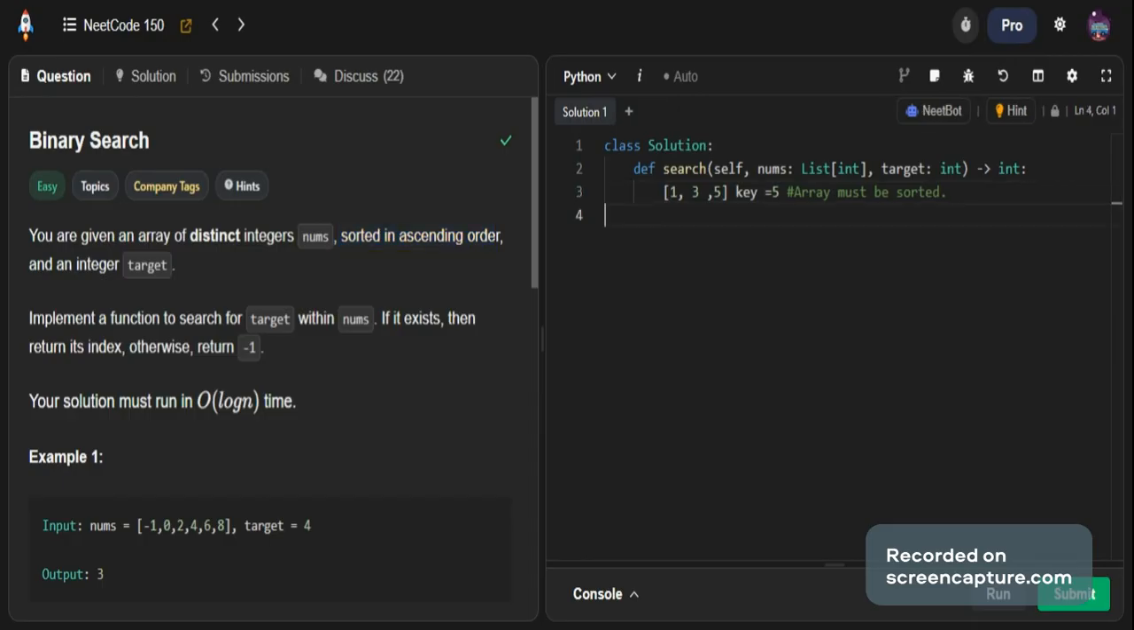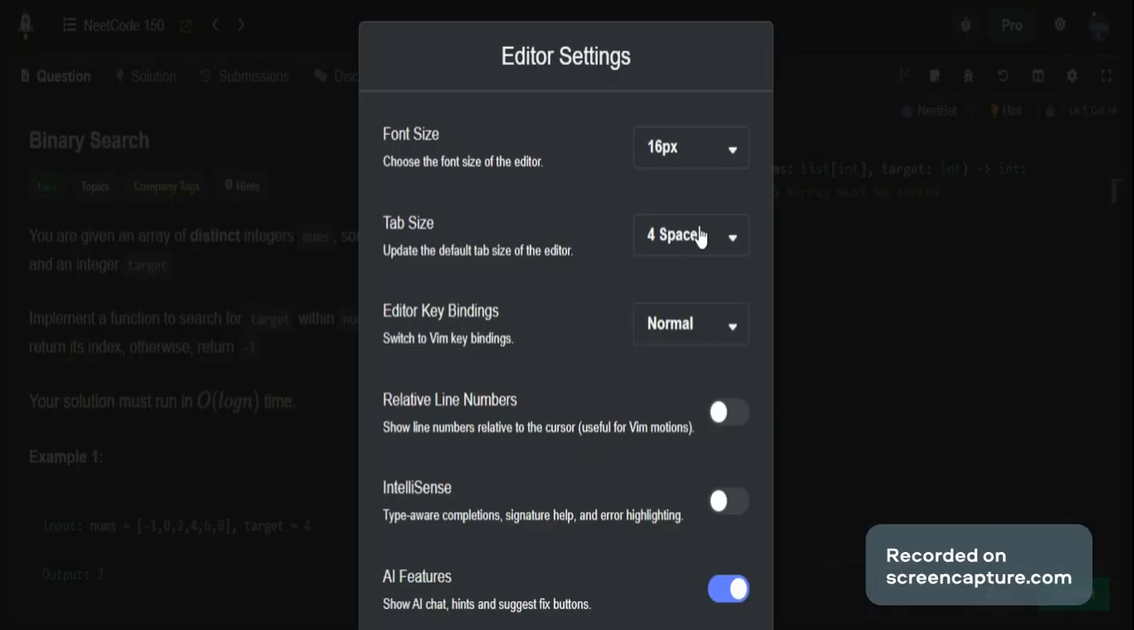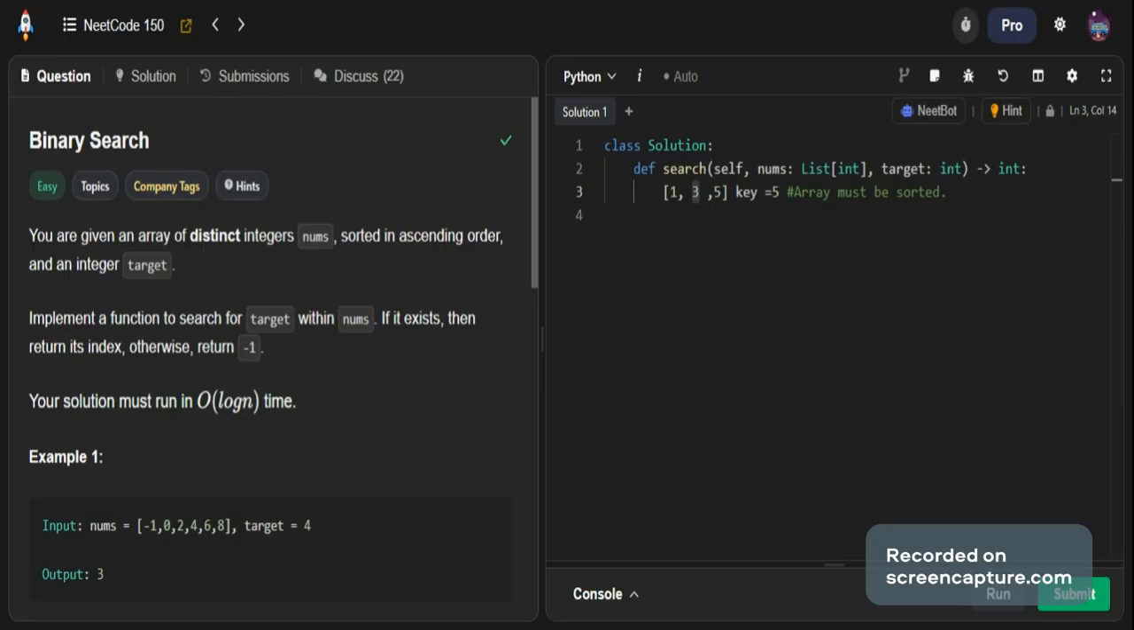Now let's say this is the key, 5, in the array 1, 3, 5, and I'll assume that my element key is present in the middle. You can see the middle index is nothing but 1. So I'll assume that it is present in the middle: 1, 3, 5, so 3. Check, is 3 my element key? No. Is 3 greater than my element?